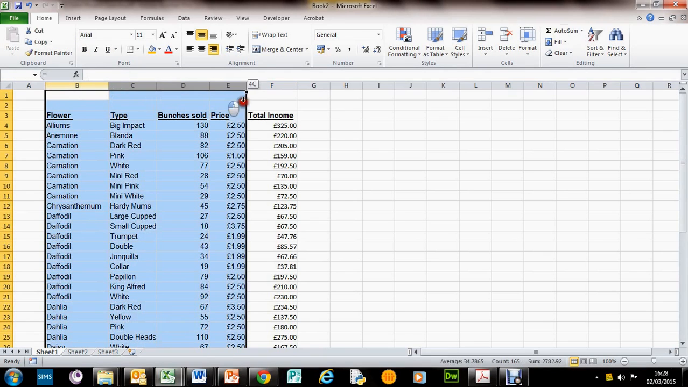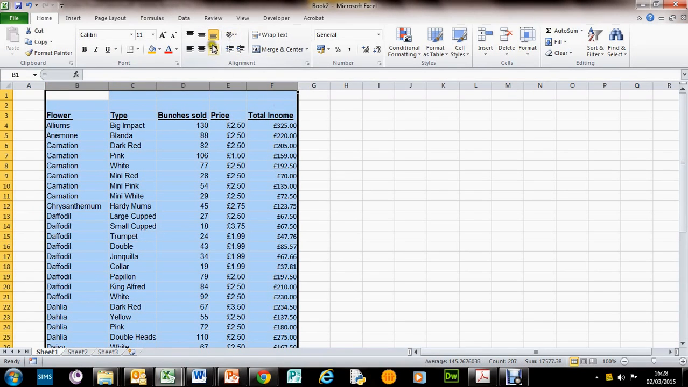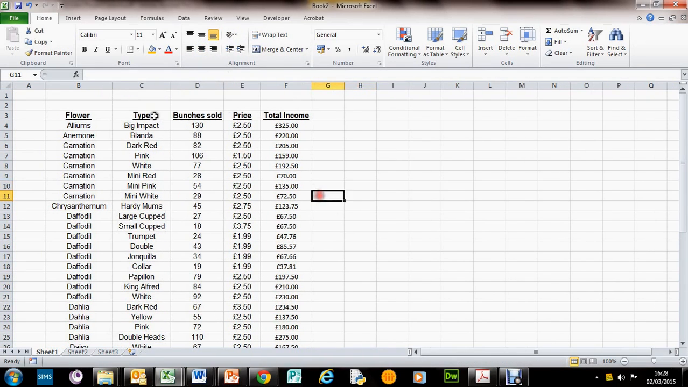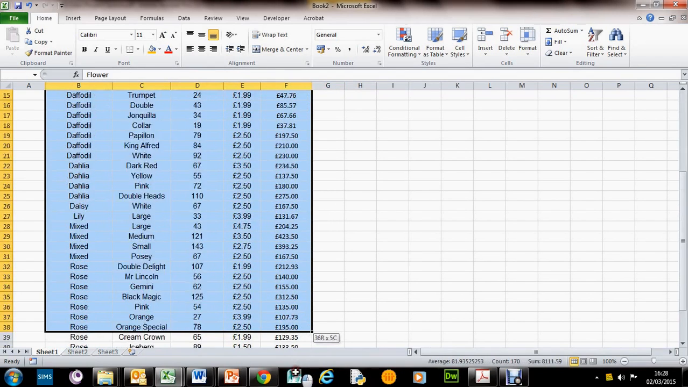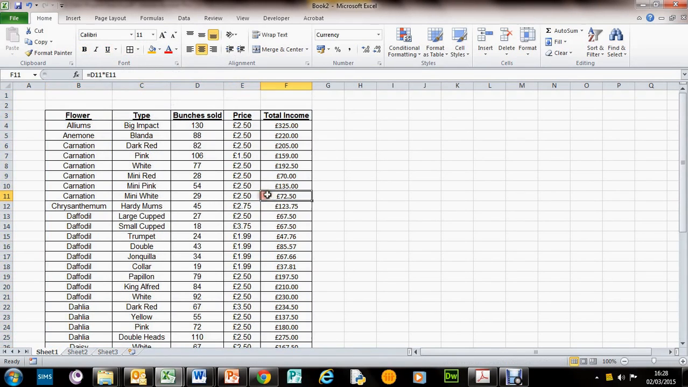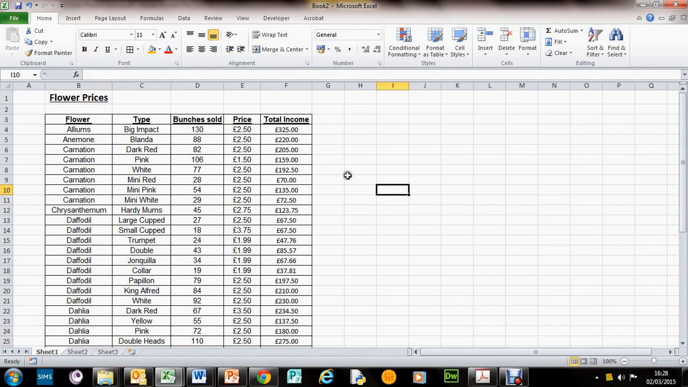Let's also make this all centered so it looks okay, and just bring this over here. What we could do also while we're here is put in a box, sorry, not a box, a grid. Okay, so that looks a bit better. And also it's always really good to put in a title, so flower prices. Okay, that just shows that you've taken some time to do that.